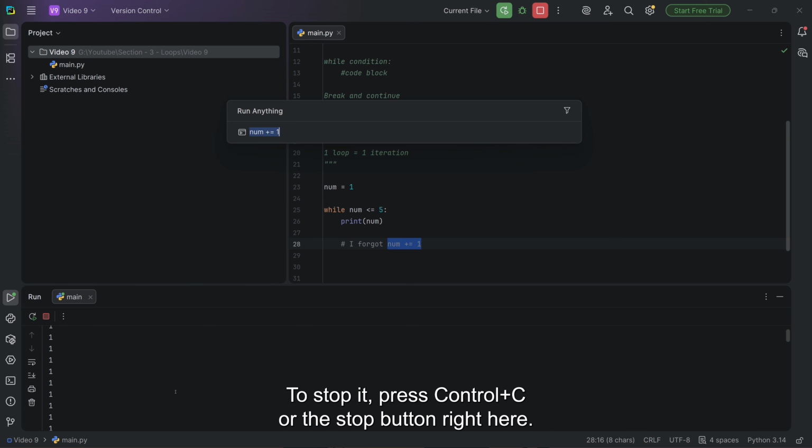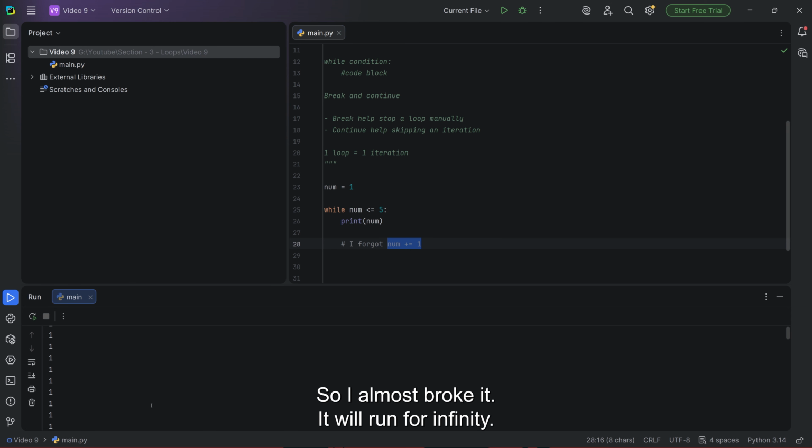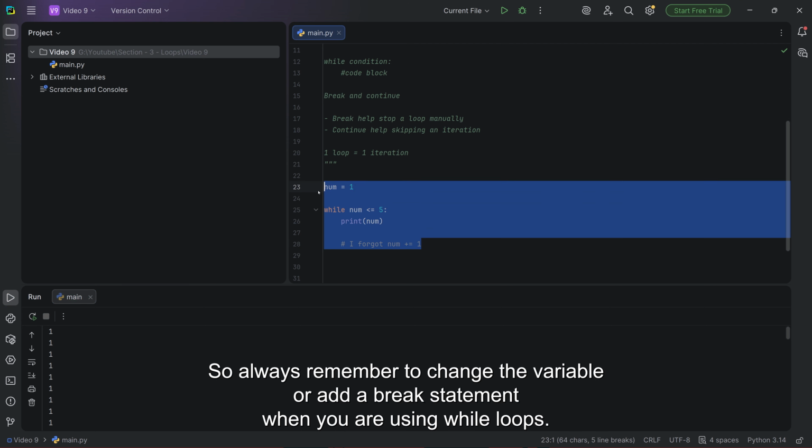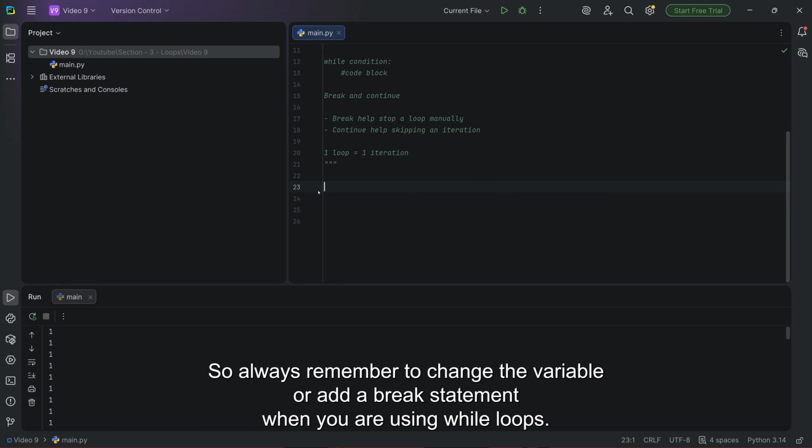To stop this, you can do Control C. Yeah, Control C, and it will stop right here. So see, my computer almost broke. It will run for infinity. So that's why always remember to change the variable or add a break statement when you are using while loops.